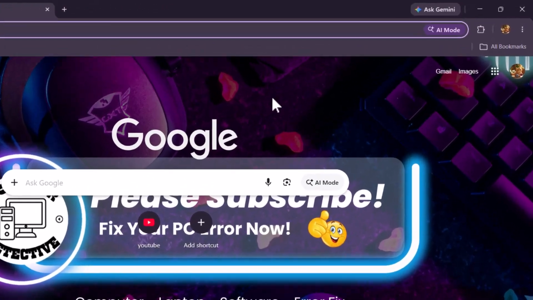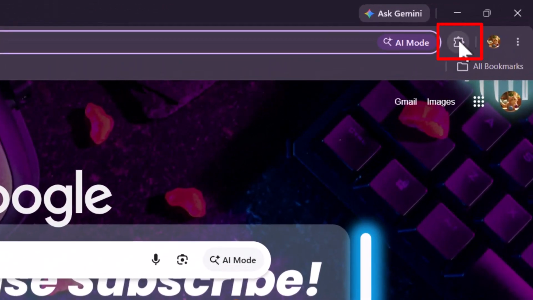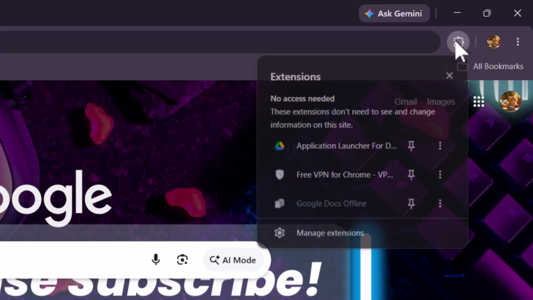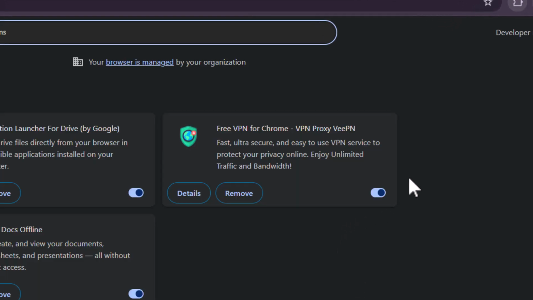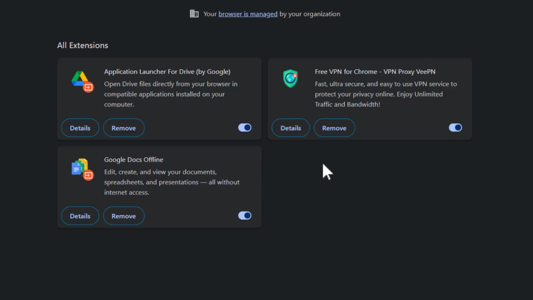Now for the third method, click on the extension icon at the top right corner, and from here click on manage extensions. Here I have three extensions, so remove the one you think you're not getting any help from, and the extension is also taking too much space on your computer, or it's just sitting there without doing any work and you're not seeing any helpful results out of it. So click on the remove option and it will be removed from your computer, creating free space.